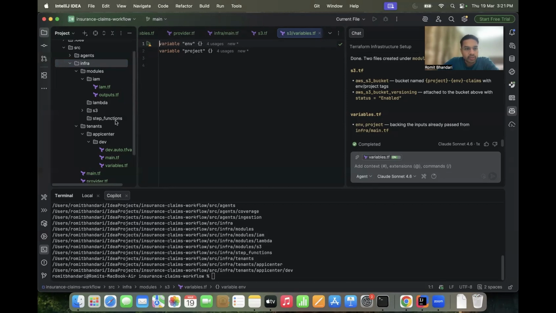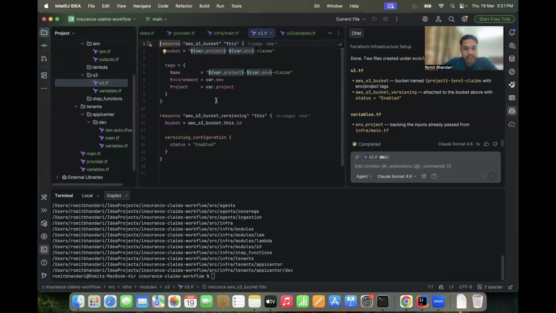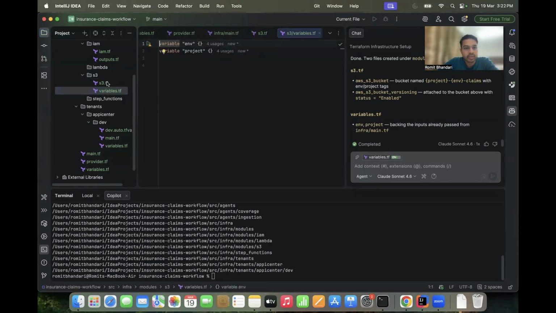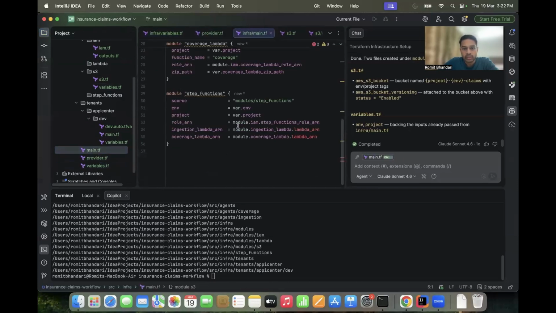Okay, I think we have the things we needed. Let's quickly check the S3. Yes, these are the two resources it created. It has created the variables, which is good, and here in variables we have these variables. Looks good, I think. By the way, these errors will get resolved once we have the Lambda Terraform settings in place, so don't worry about the existing errors, if any, you are getting right now.